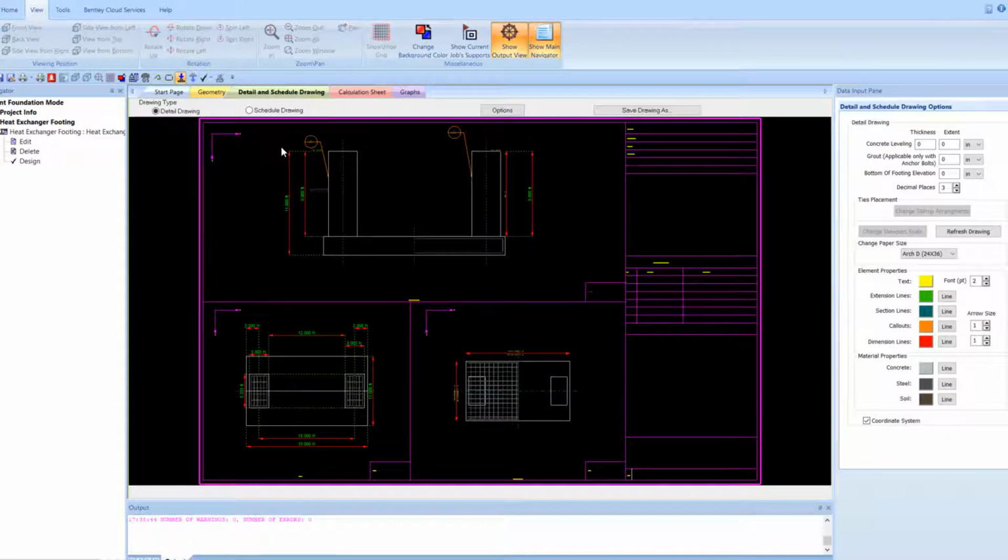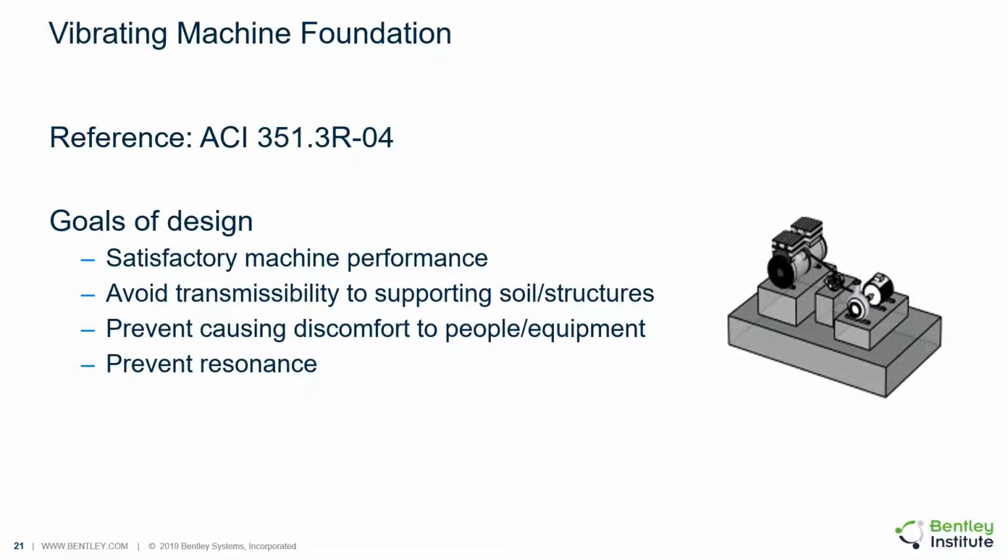Finally, you can go to the detail and schedule drawing and choose the detail drawing option, where the software would give you a detailed drawing that can be used for further drawing generation process. That completes the design of foundation for a horizontal vessel. Next, we move on to vibrating machine foundations.